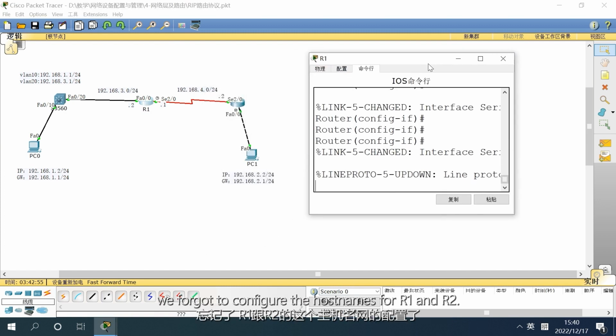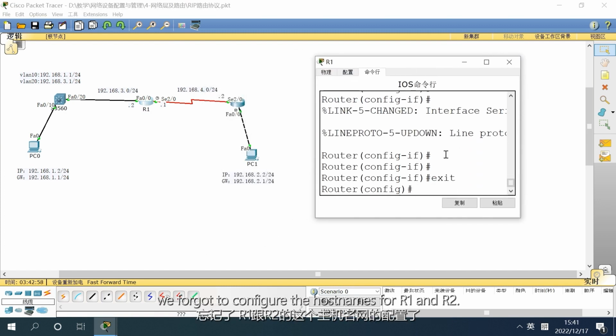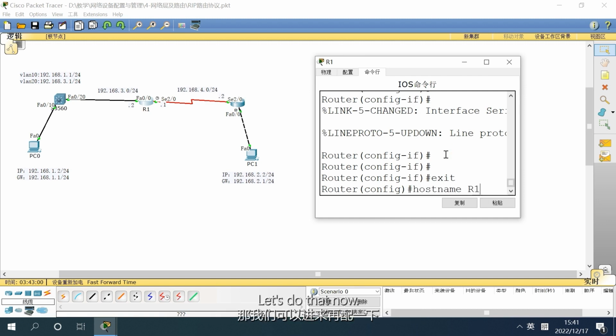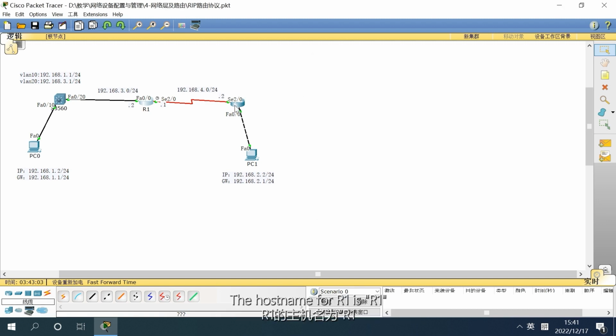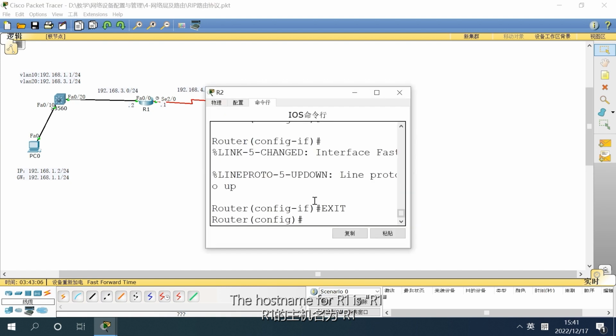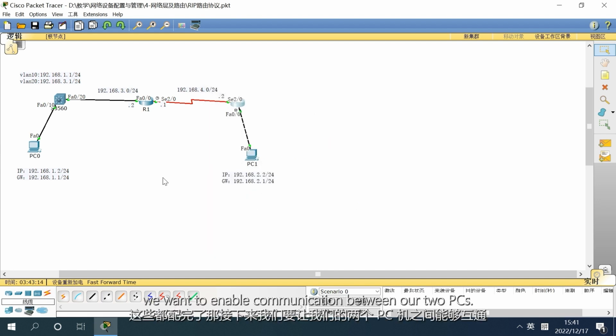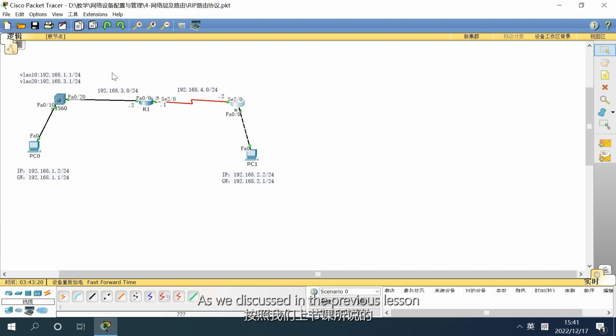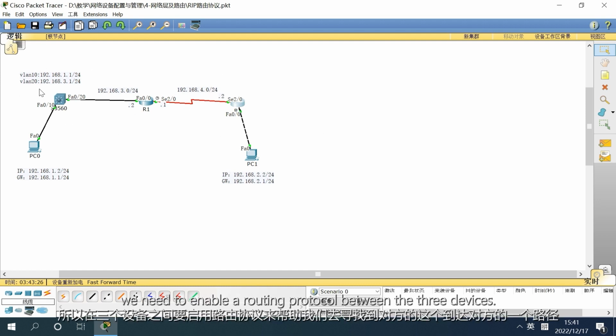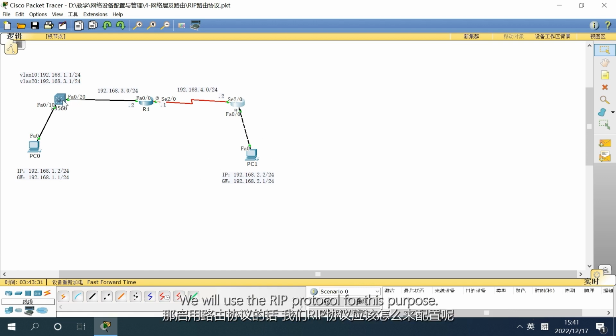However, we forgot to configure the host names for R1 and R2. Let's do that now. The host name for R1 is R1, and the host name for R2 is R2. Next, we want to enable communication between our two PCs, as we discussed in the previous lesson. Since they are in different subnets, we need to enable a routing protocol between the three devices. We will use the RIP protocol for this purpose.